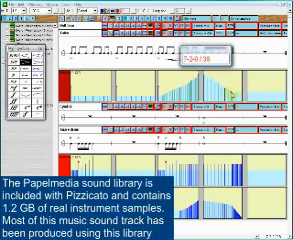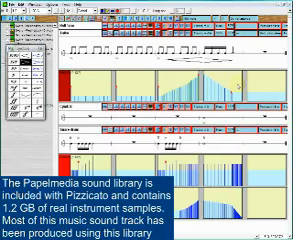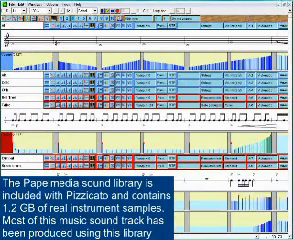The Pablo Media sound library is included with Pizzicato and contains 1.2 gigabytes of real instrument samples. Most of this music soundtrack has been produced using this library.